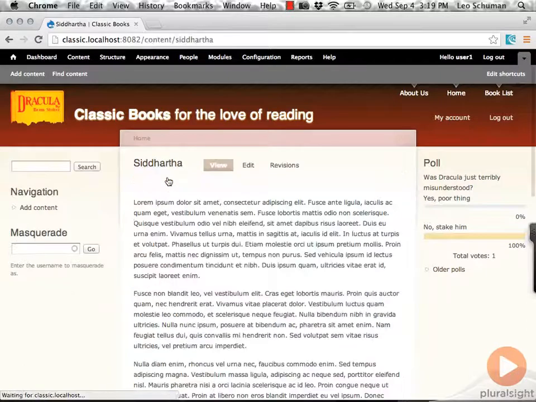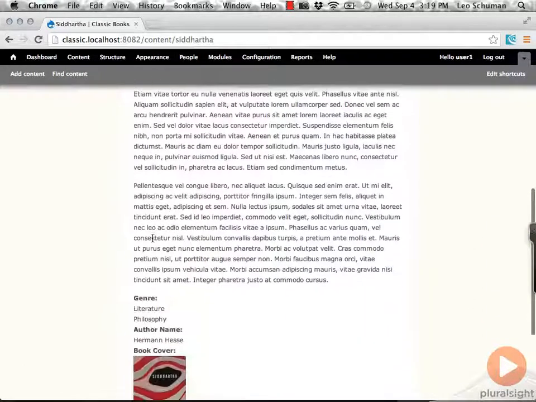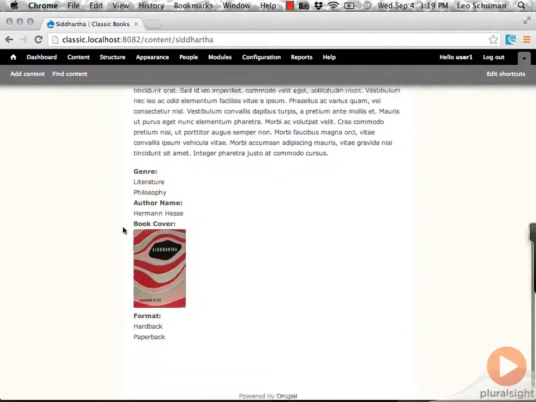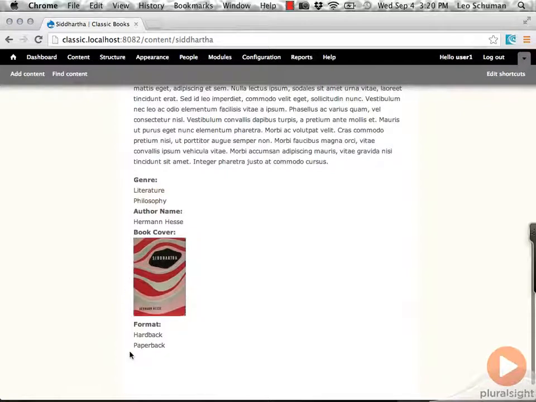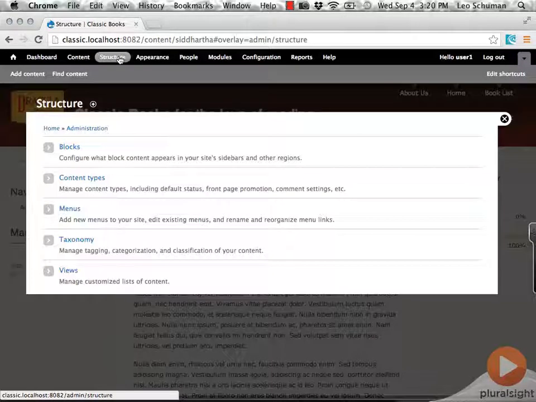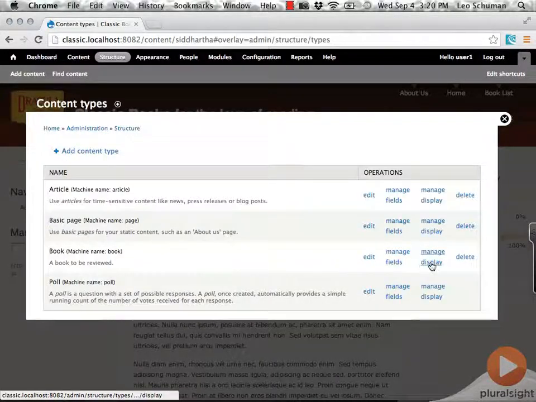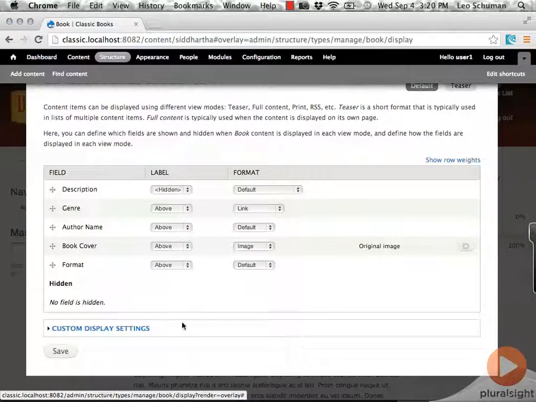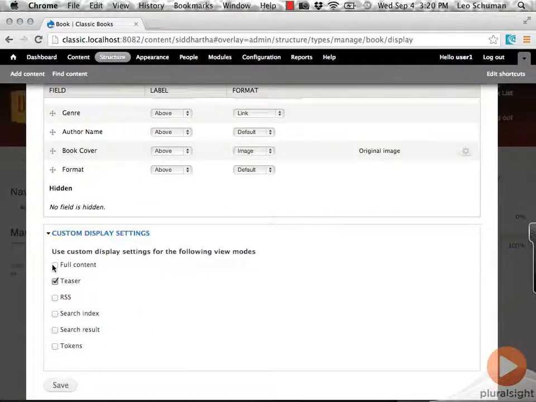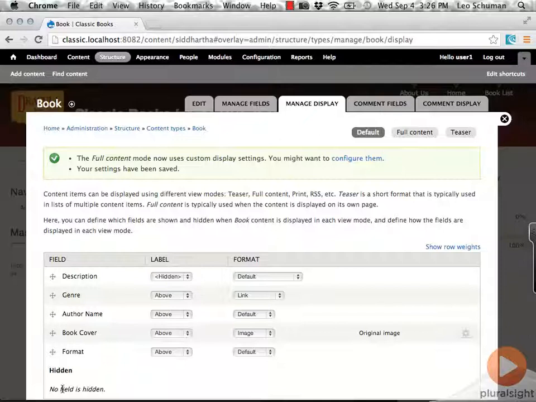Now if I click through to the content itself, what we're seeing now is the default view mode, which is displaying my fields in the order in which they're listed for the default view mode. Let's work with this a bit. I'm going to go to Structure, Content Types, Manage Display, but in this case I'm going to add a new view mode. I'll go to my custom display settings and say that I want to override the default and have an explicit full content view mode. I'll save that change, and now we have a view mode for full content.